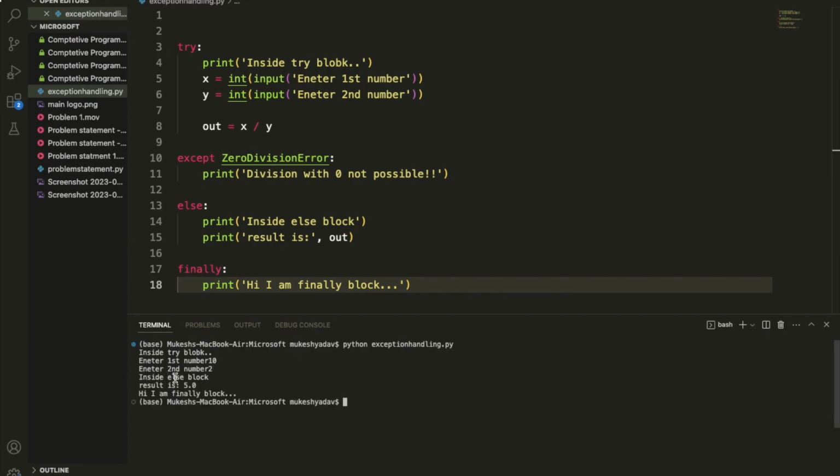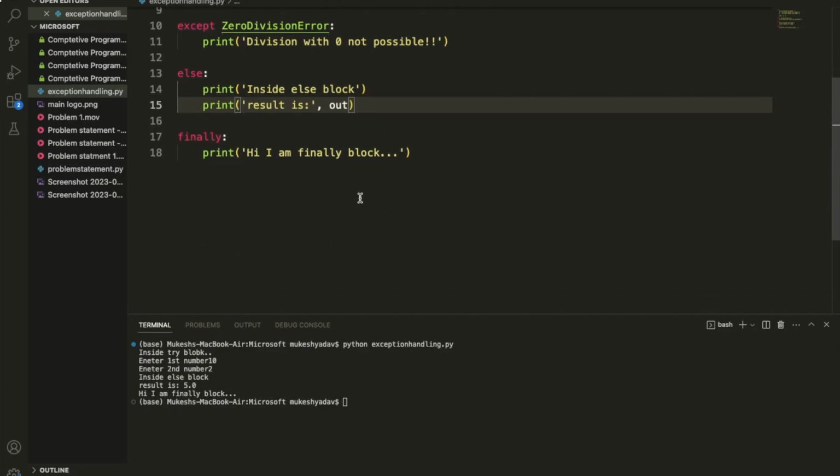Okay, so you can see inside the else block, because this try block doesn't throw any error. I don't see any zero division error for feeding this input 10 and 2. So this try block is neat and clean, and it's not going through the except block. Instead, it's going through the else block. So it printed inside else block, and after that it printed result is 5, and after that the finally block, hi I am finally block. This is the first scenario.